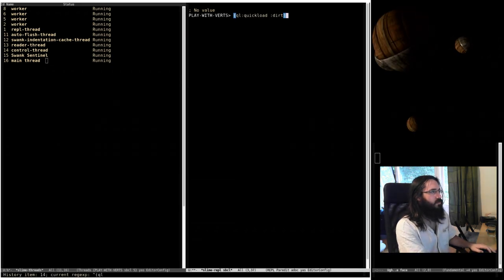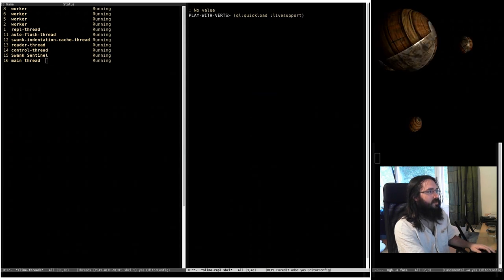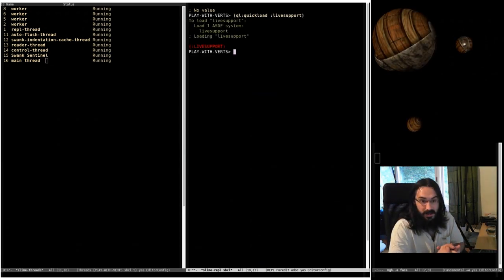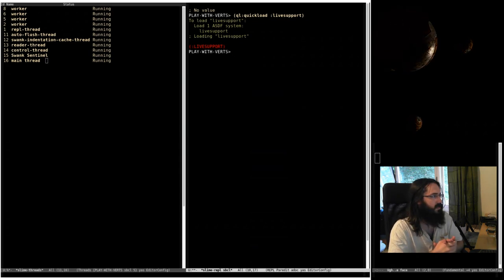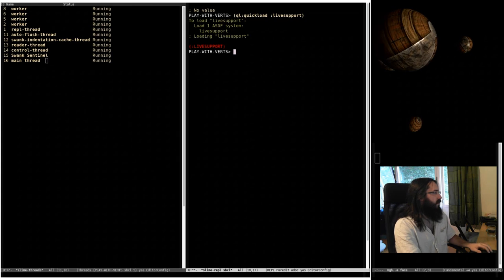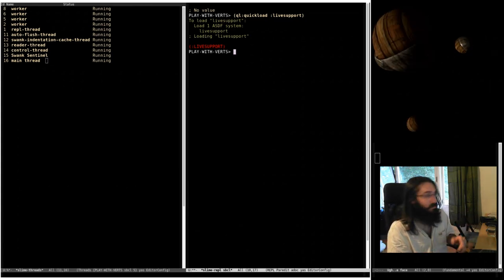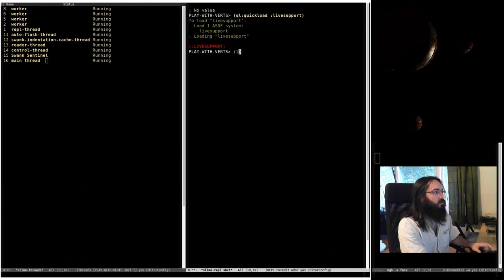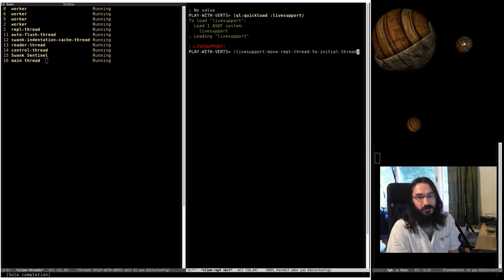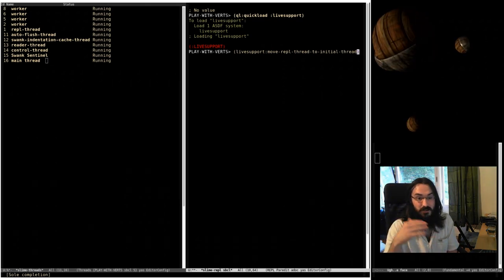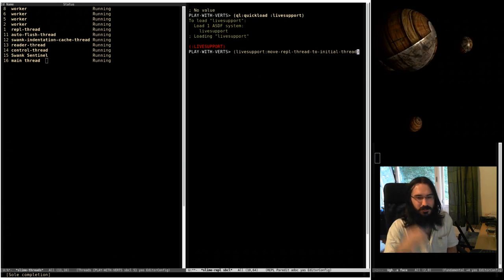So what I'm experimenting with at the moment is a library called Live Support. I use this all the time anyway because it's got a couple of helper macros. If you load Nineveh, you're using Live Support already. I will go into what else it does soon, but the main thing you need to know about is Live Support now has a move REPL thread to initial thread function. If you're on OS X and you want to use Keppel, or basically you're doing stuff with graphics, like, okay, I'll say right for now, just use it for Keppel.